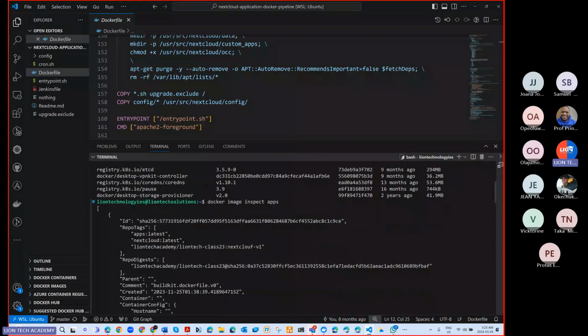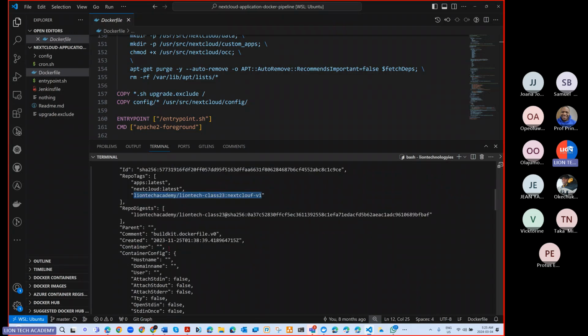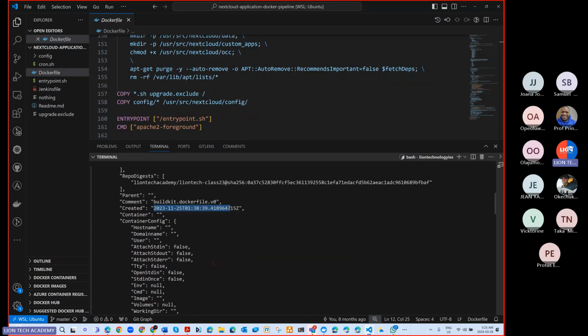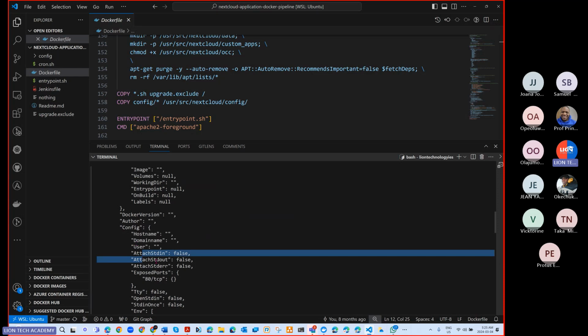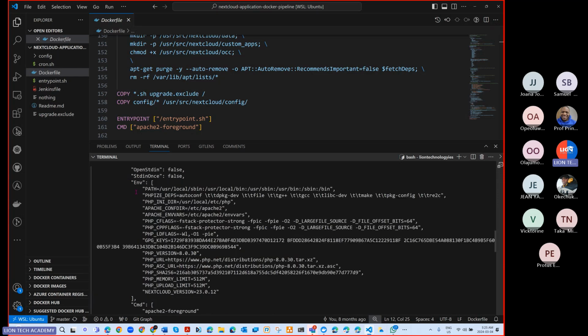You can see the tags of this image as of when it was last pushed. You can see when the image was last created, right? Sometime last year. It is still cached on my system, but for you it's going to be different. It's going to give you the date that you first created this particular image. Then of course, you can see the host name. See what all our details are.